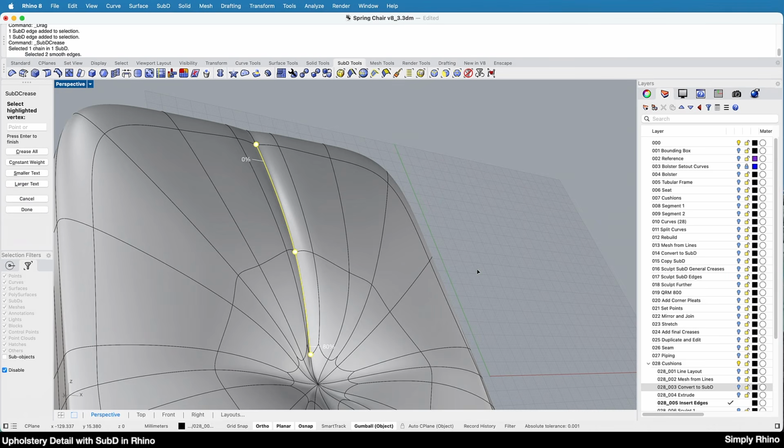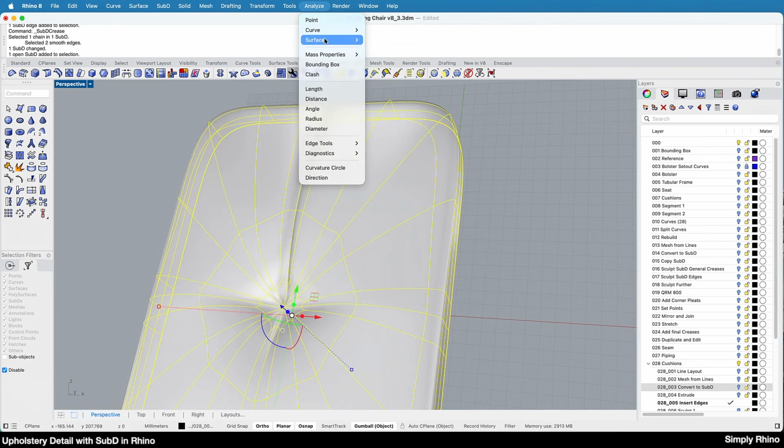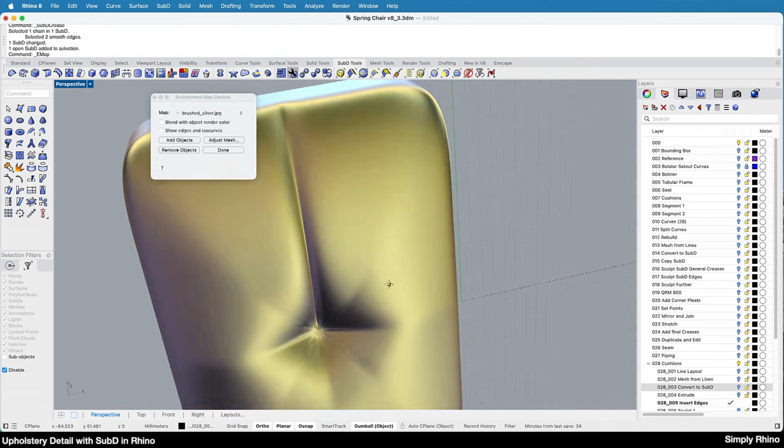Although I haven't added the other creases as yet, the topology that I created at the start is already starting to describe the crease layout I'll need.